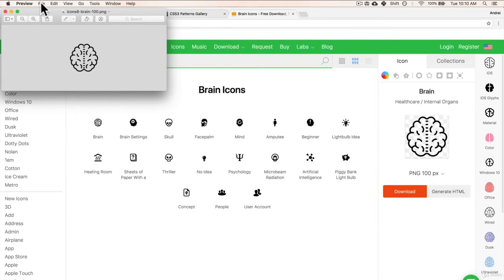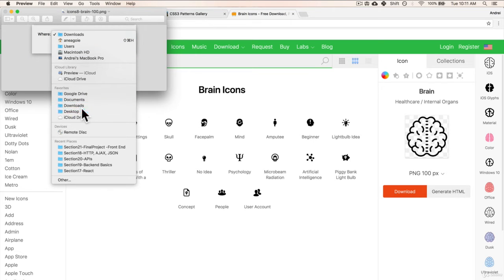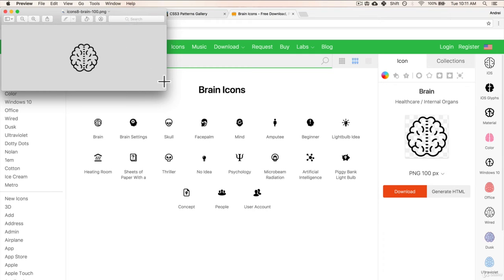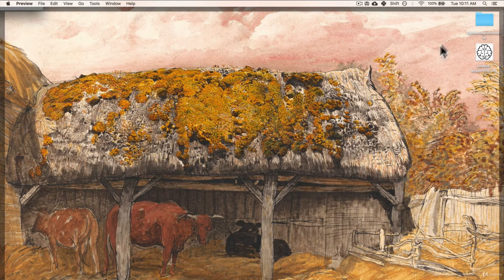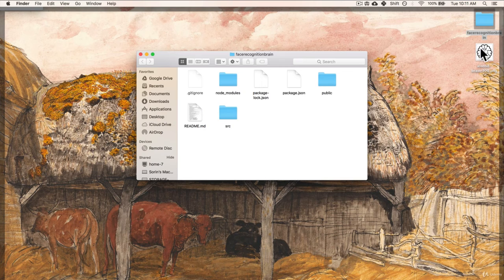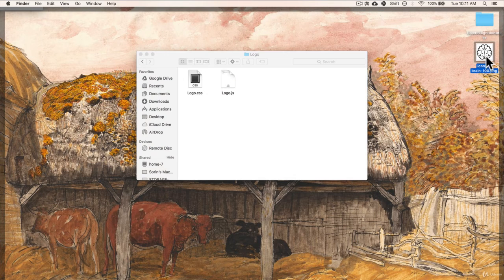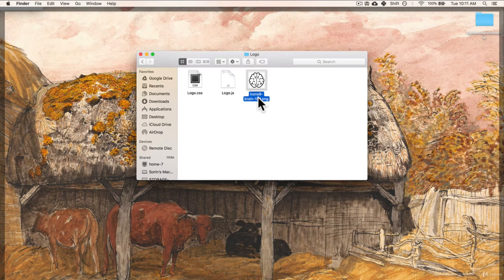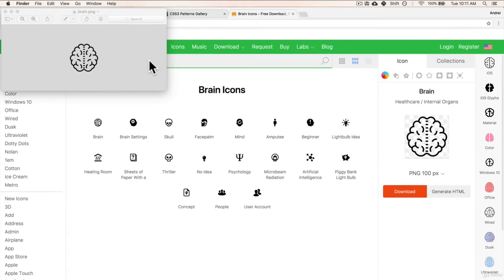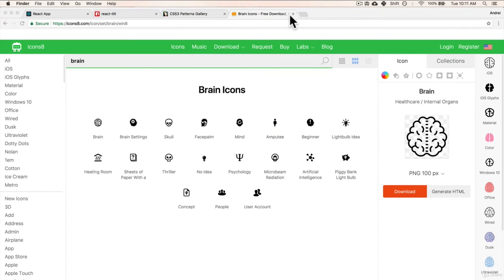Nice, that looks great. And we'll just move it to our project folder, which is on our desktop. And we can just open it up and put it into the folder that we want. In our case, it will be the logo component. So let's move that in there, and we'll call it brain.png. Perfect. I'm going to close that.